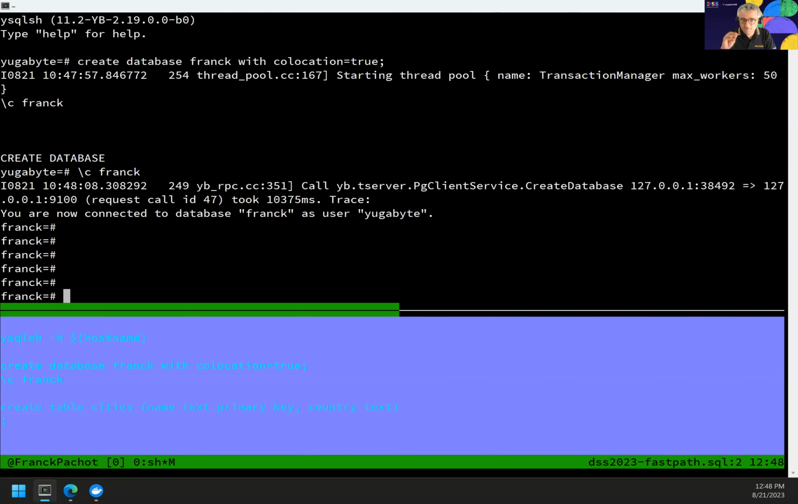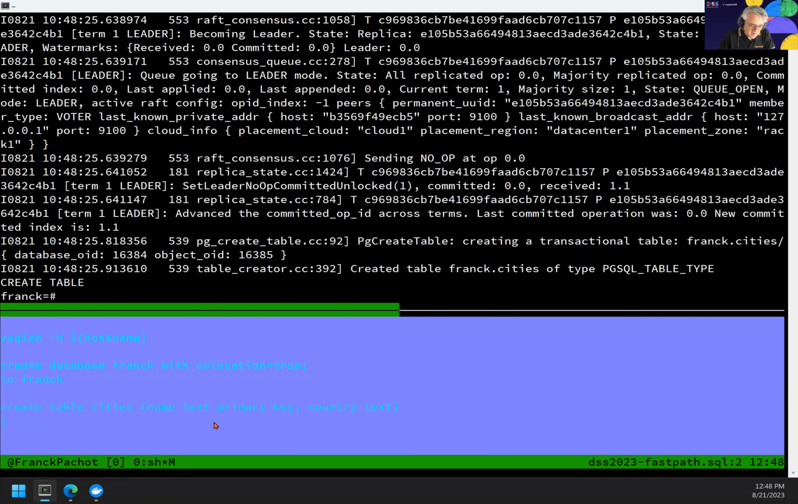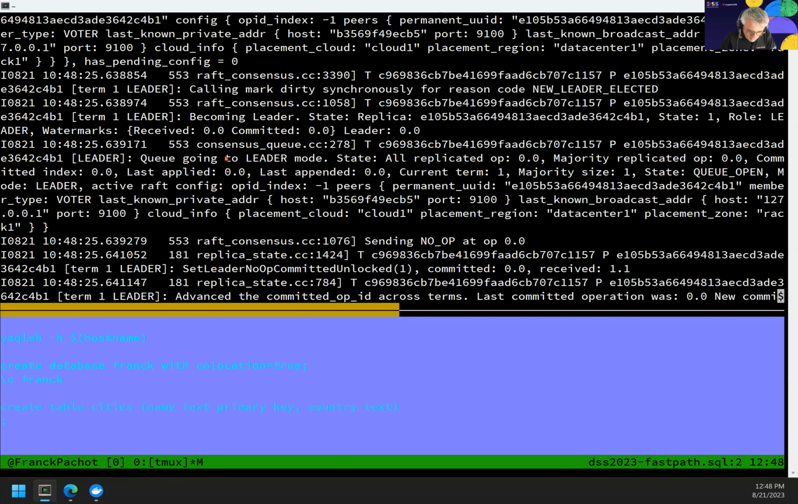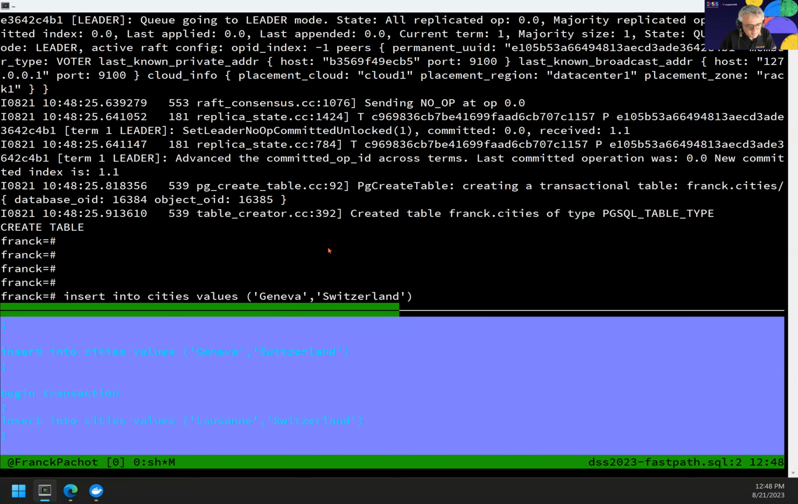They all have, for each tablet peer because they are replicated, a regular DB and an intents DB to store the provisional records. I create a simple table, cities, where I have the name of a city and a country. I'm not interested in the logs from the create table. I'm interested in the logs when I do something simple. So this is a transaction, a single statement in auto-commit, but it's still a transaction.